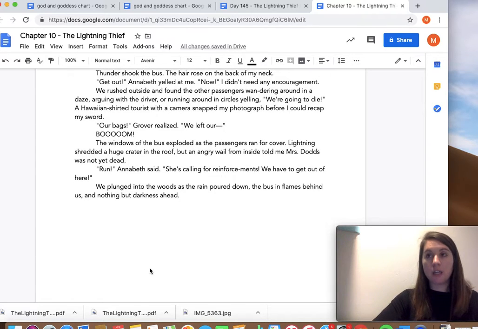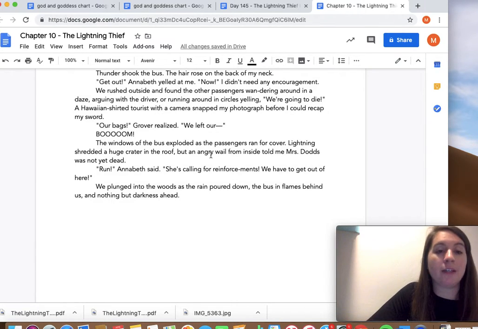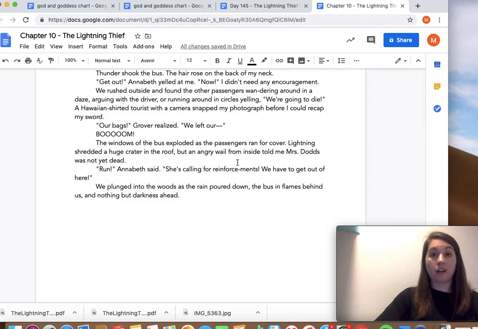So pause there. The conflict was between Mrs. Dodds and Percy, and then his friends Grover and Annabeth. They were able to get rid of the other two women, but Mrs. Dodds, it says right here, is still alive. So their solution worked for that minute, having the invisible cap, using the distractions, but Mrs. Dodds is probably still out there, so we'll still run into her in later chapters.